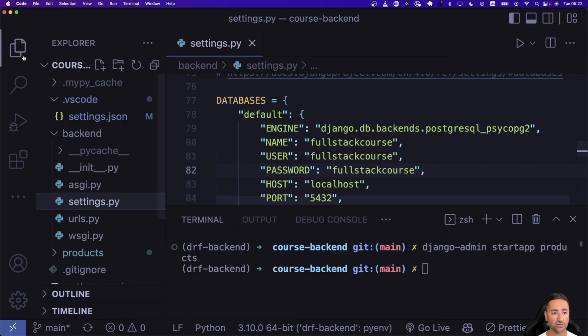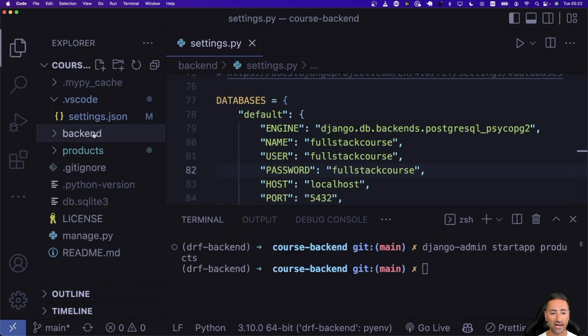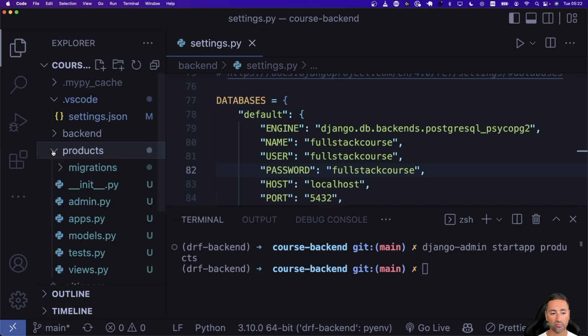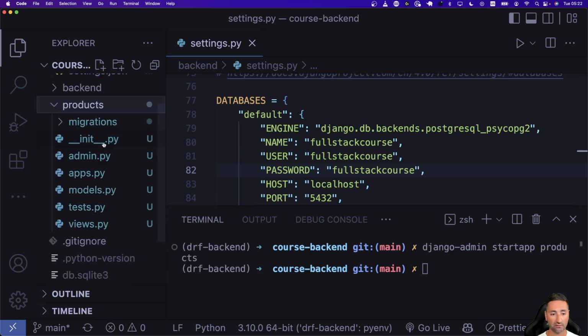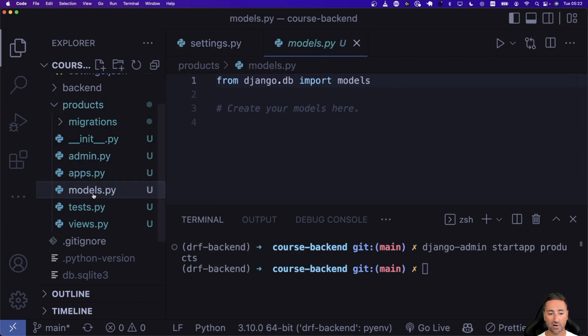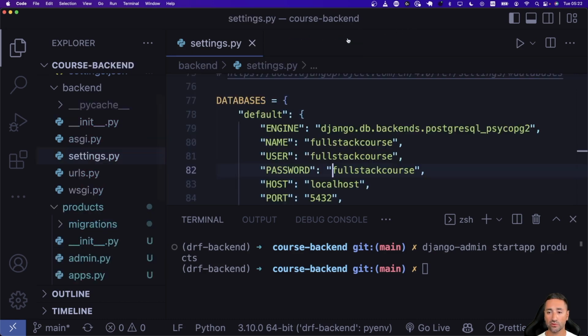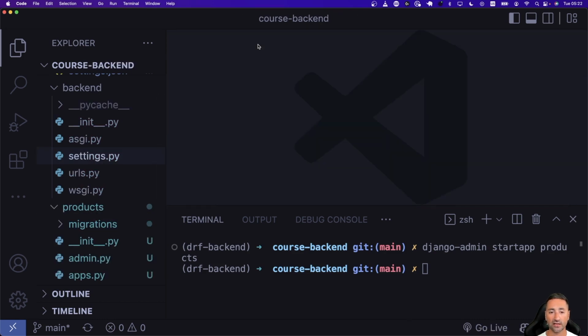And if you go to your file explorer now, you can see you have your backend, and then you have a whole new folder in here, which is called products. In there, there are different files: the init file, which makes the products folder a module, and then admin, apps, models, tests, and views. So quite a lot of files in there, and we can close the settings.py file as well. So now you've created your products app, and we're going to go and develop our models on top of the products app.